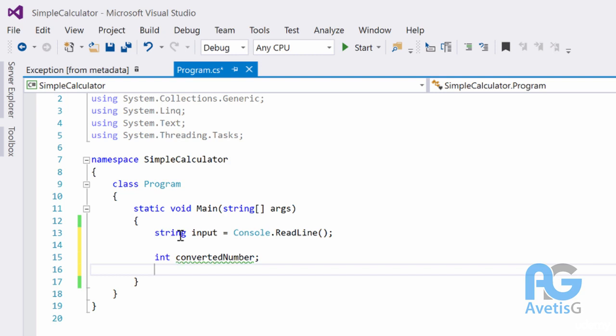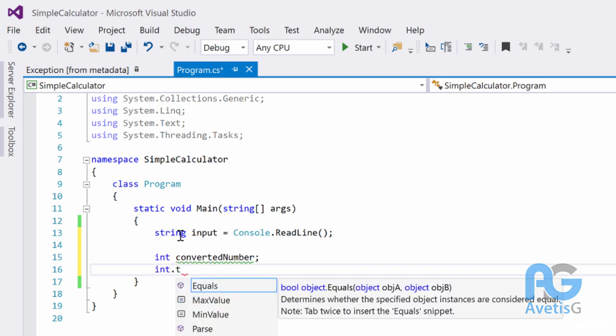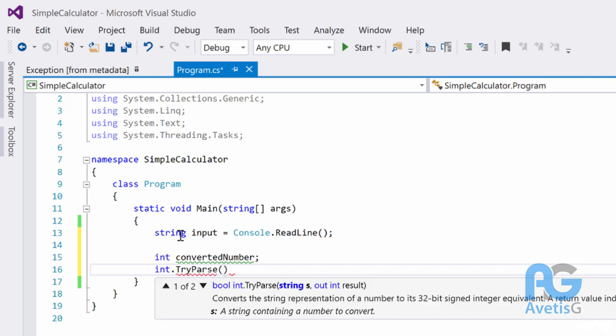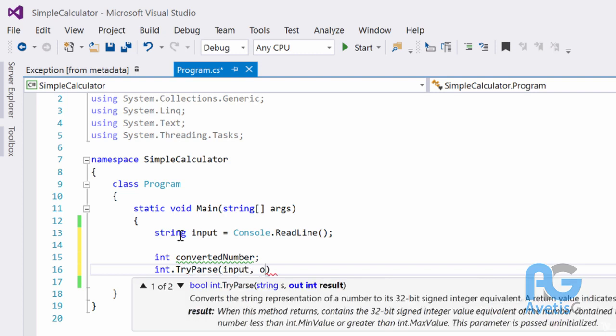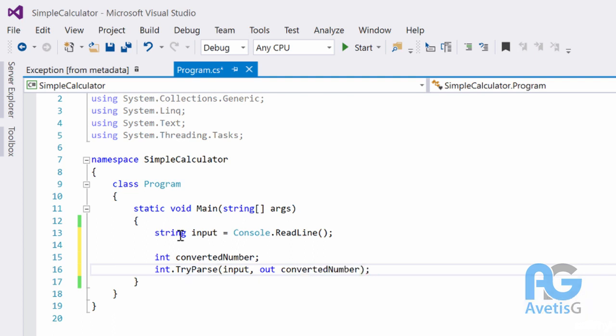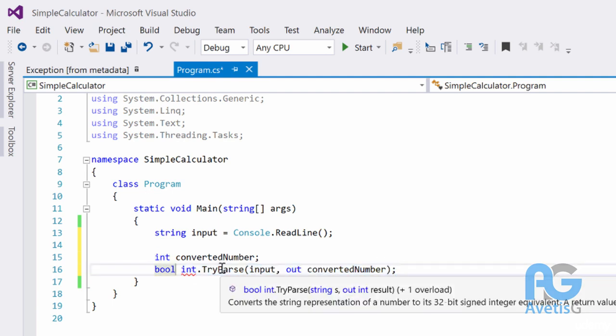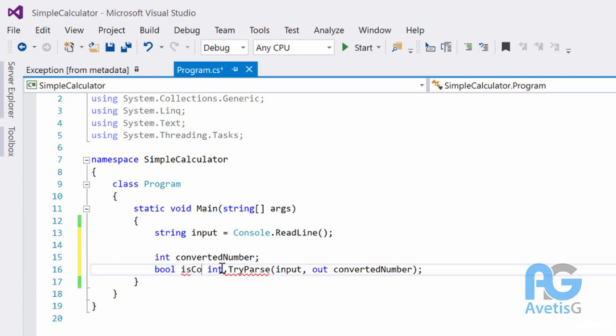And then remember how we did it? We used type int, and then we said try parse. Then we would pass in the input and then use the out reserved keyword and pass in converted number. So this would actually convert our string input into an integer. But you remember that try parse gave us back a Boolean value. So let's actually use that. Let's assign the value of this expression to a variable that we're about to declare. And I will say is converted successfully.